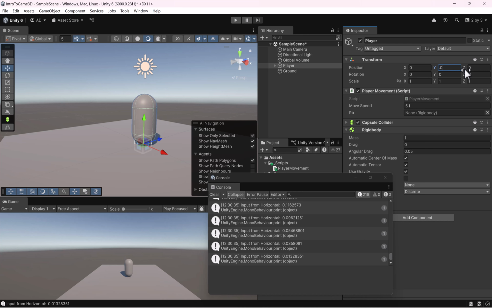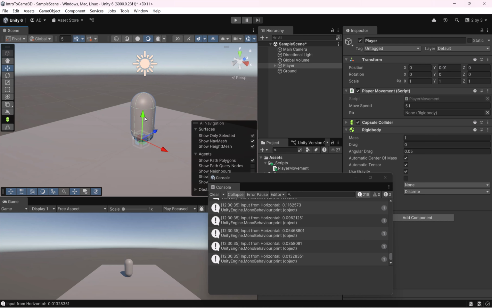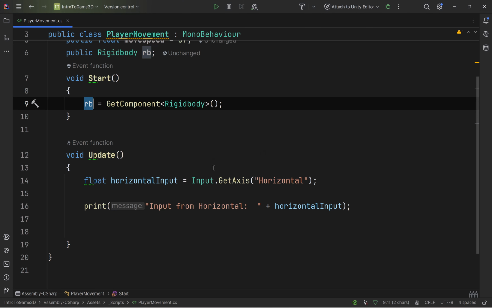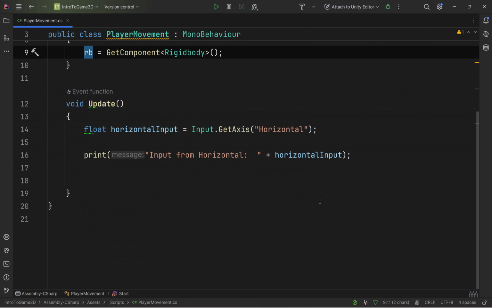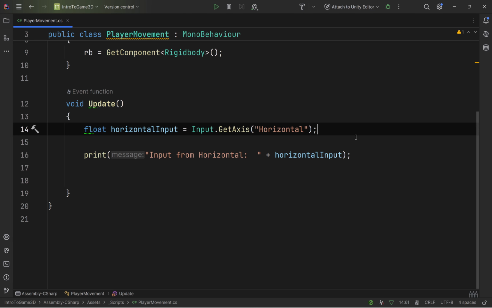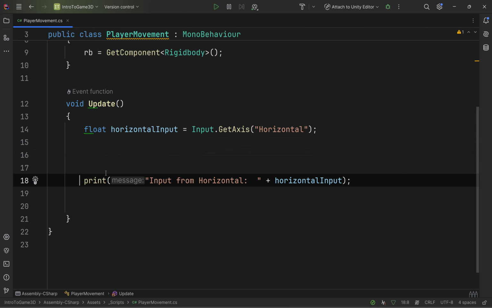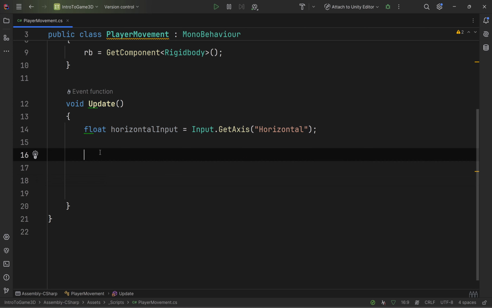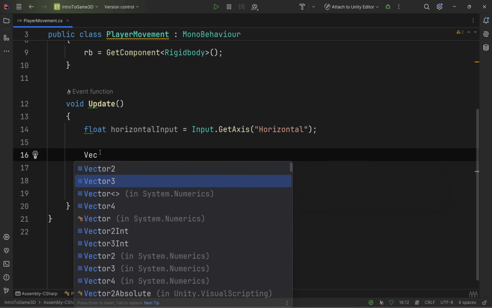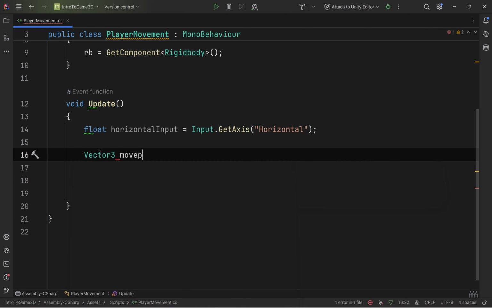If I do a 0.01 here, he's just 0.01 off of the ground. So what we have to do is create a variable, and this variable is going to store the X position. I can actually just get rid of this line. We've already kind of proven that we know this works. So I hit Control L to delete that, and I can create a Vector3 variable here, and I could just call this moveposition.